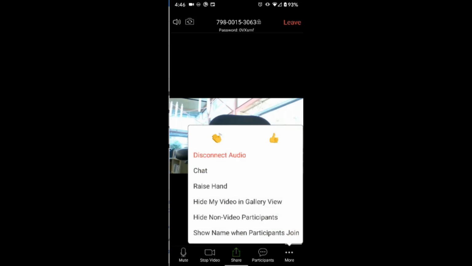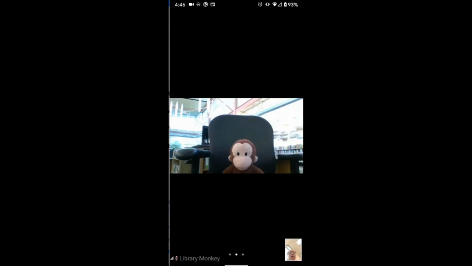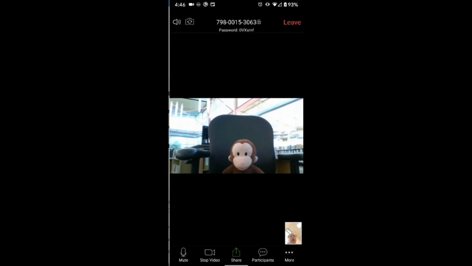There are also options for hiding your own video feed in your view, hiding non-video participants. So maybe it's a room of 10 people and 4 of them don't have video going. You can just take them off of your screen so your screen's not quite as cluttered up. And you have the option to show names when participants join the room, which is very helpful. If the settings ever seem to go away, you can just do a quick tap on the screen and they do come back. So if you look up in the top left, there are a couple other options for you.